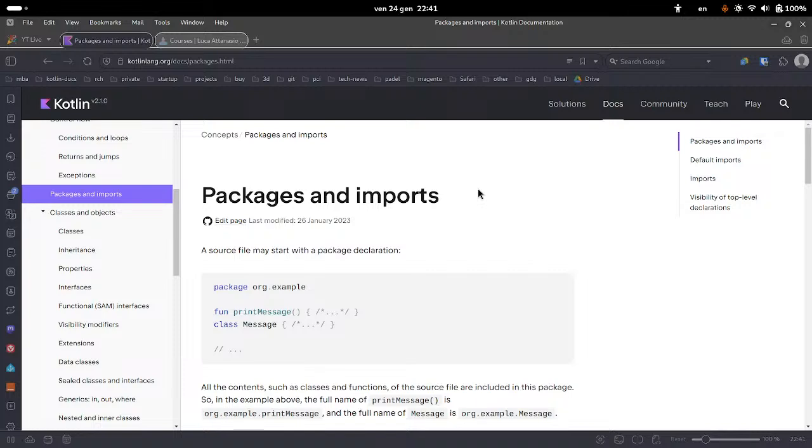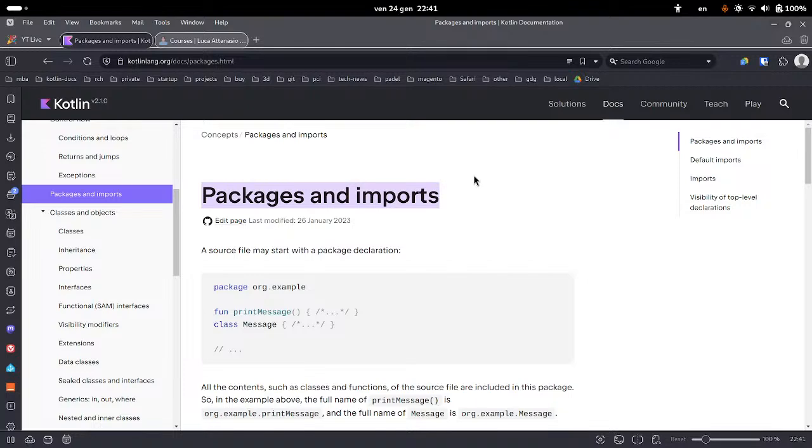But we're starting with understanding how classes work. But first, we still have this topic, packages and imports. So we'll do this one first.